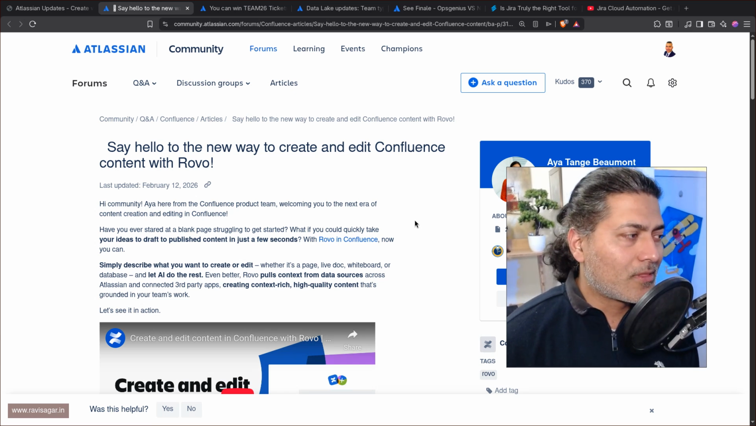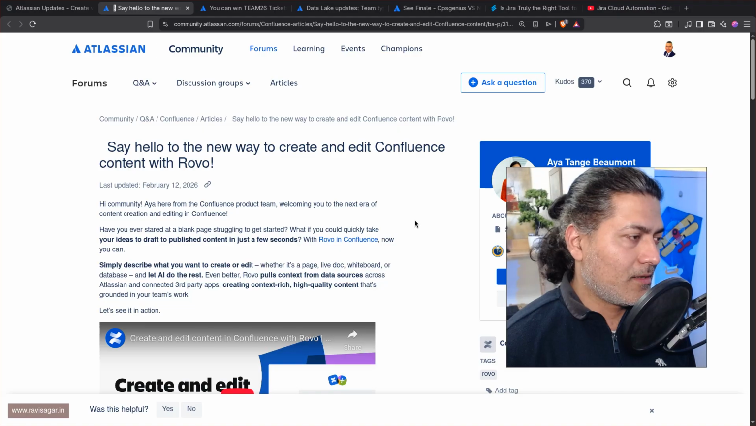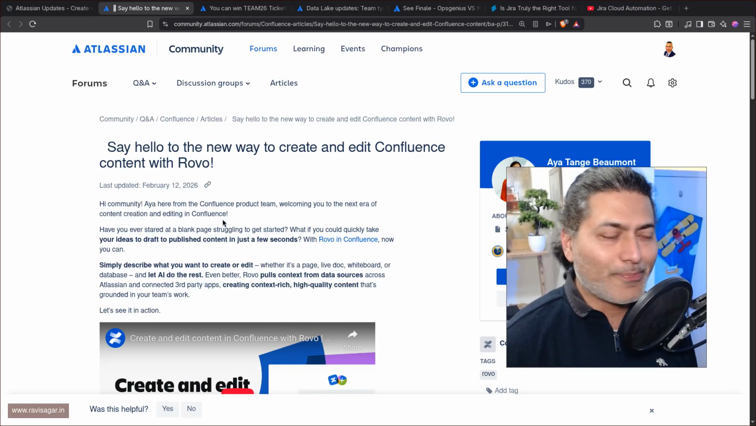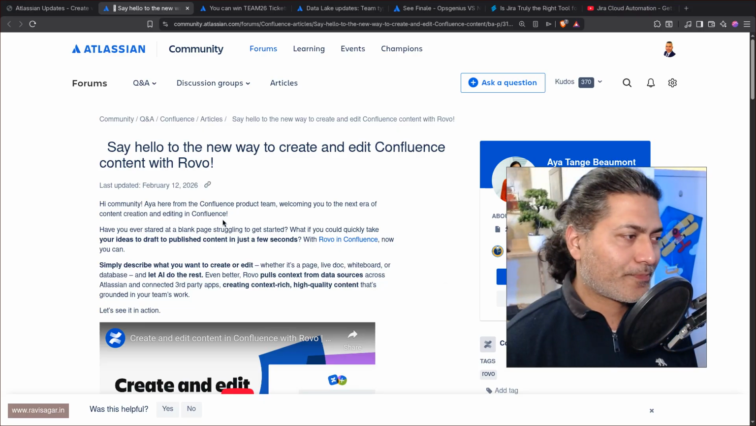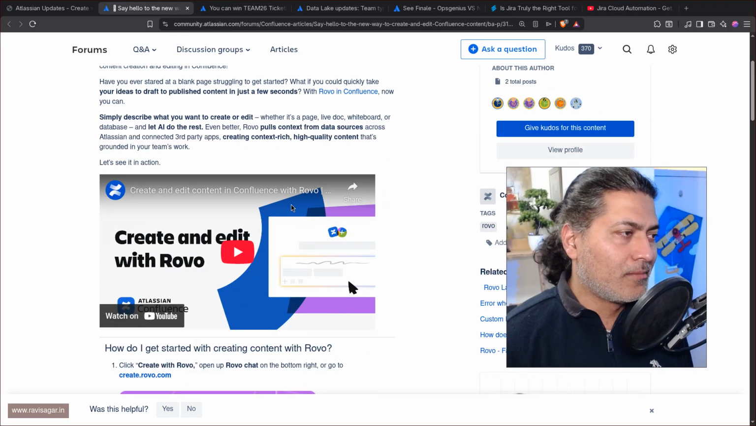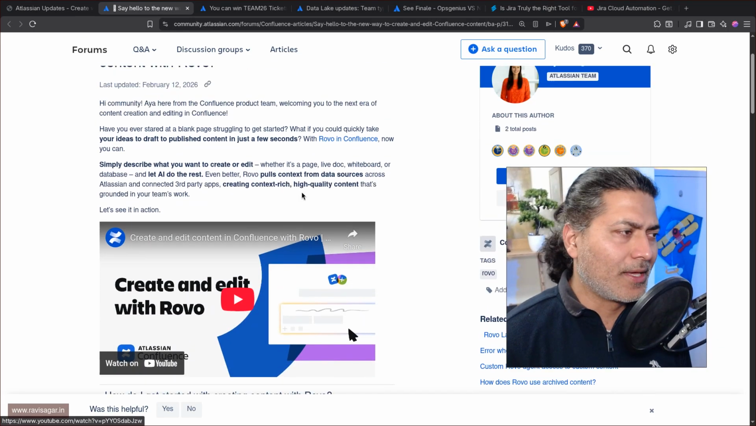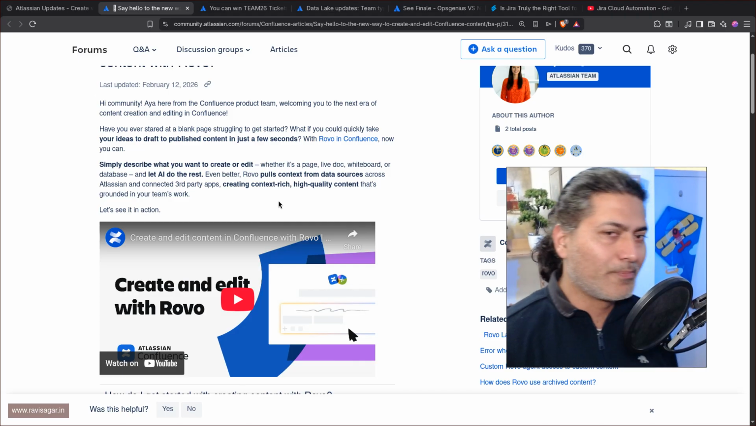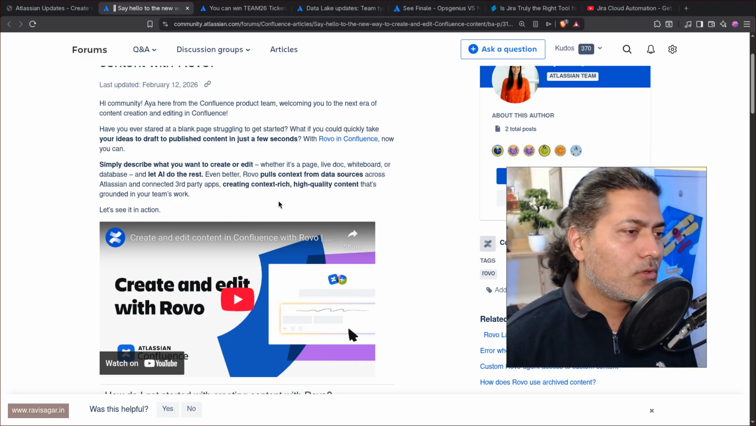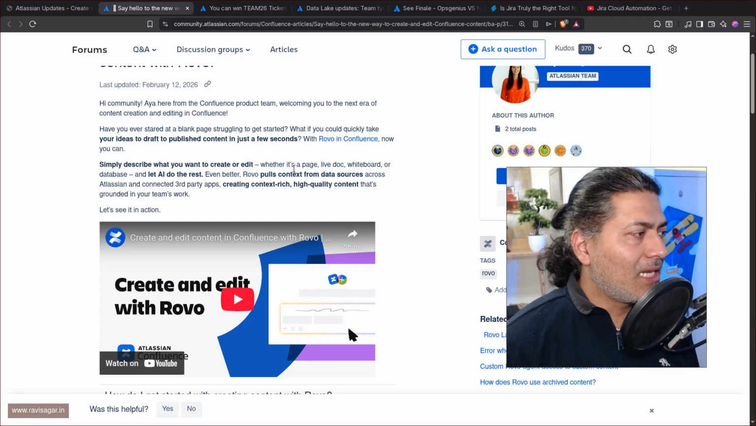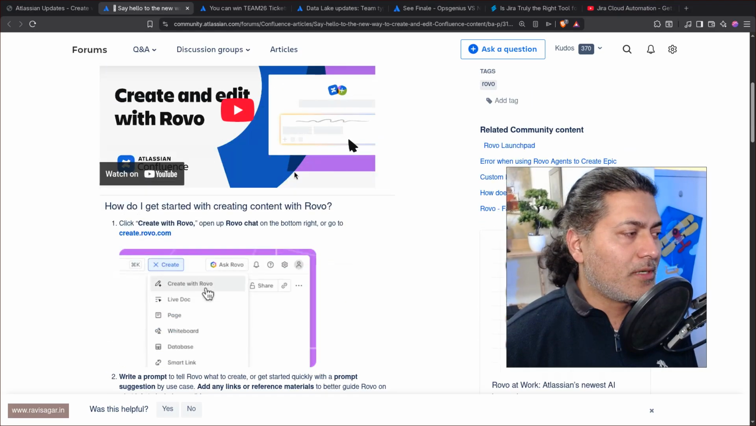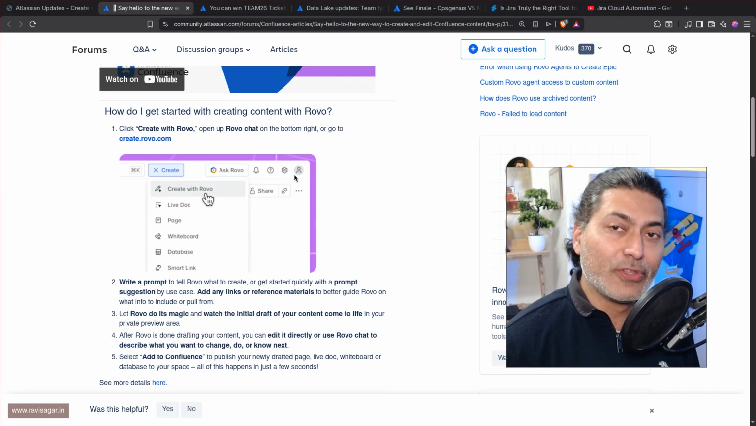But recently, I noticed this update on the community where I noticed create with Rovo. So if you go through this page, you can actually learn about it. Don't worry about the links, you'll find all the links in the description. But if you go through the update, you will see this new option here called create with Rovo.